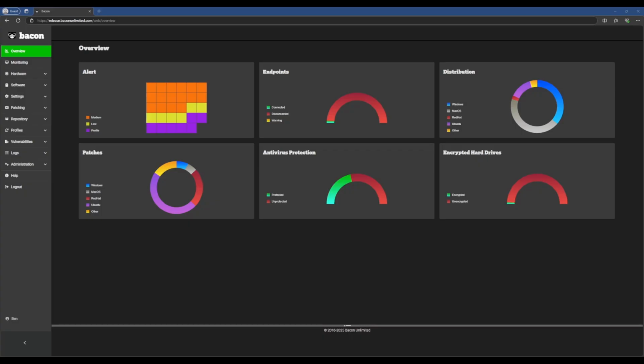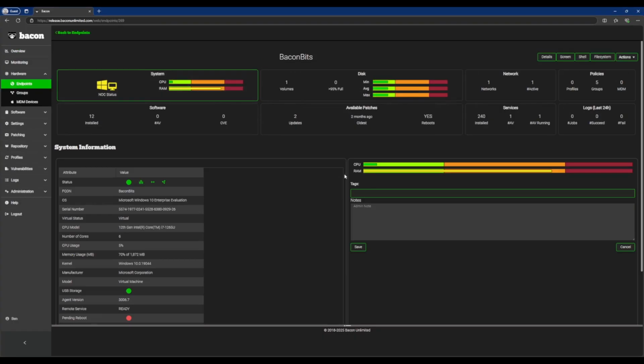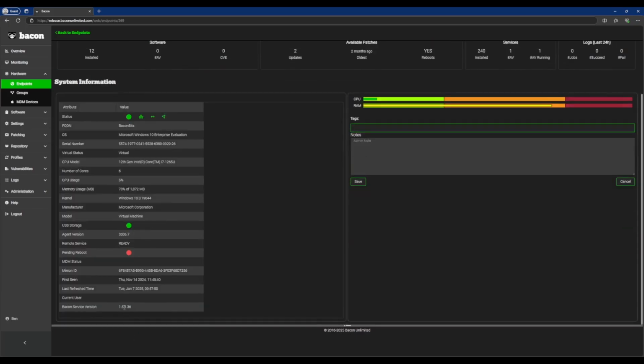We're going to navigate to our endpoints table. We're going to click on this connected one here. So we have two available patches on this machine. I'm just going to run you through a quick use case here. Before we start, just ensure your WebSocket is up. This is an indication that the bacon service is running and has the correct version here, as at the time of recording, that is.